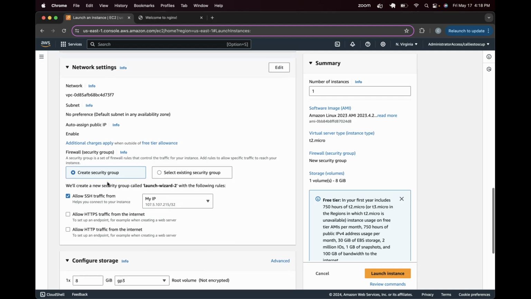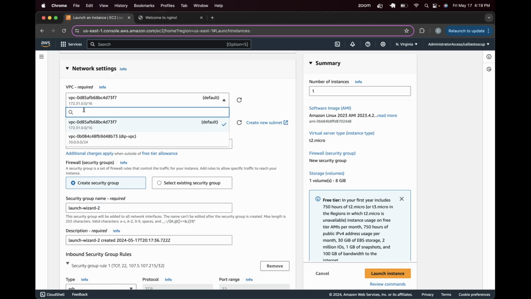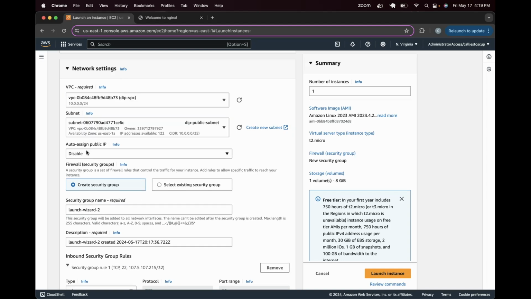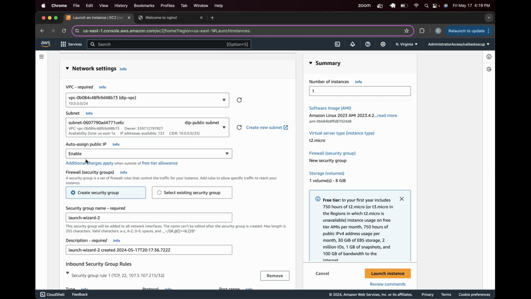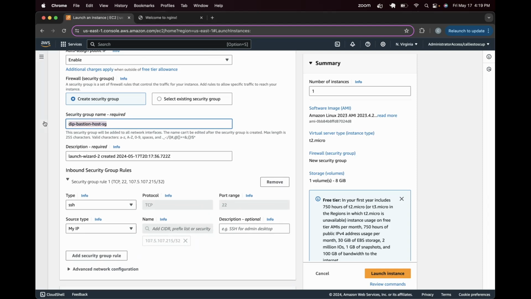I'm trying to look because I want to edit the VPC. I always forget that part. So we're doing our deploy in public VPC. We will need a public IP address for the bastion host. And then we're going to create a security group, and we are going to call it deploy in public bastion host security group. Let's copy this security group name and paste it into the description too.